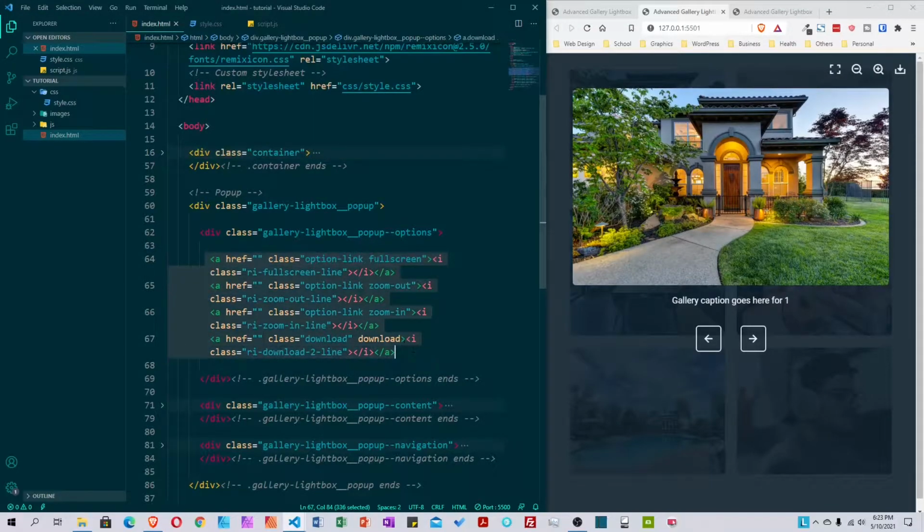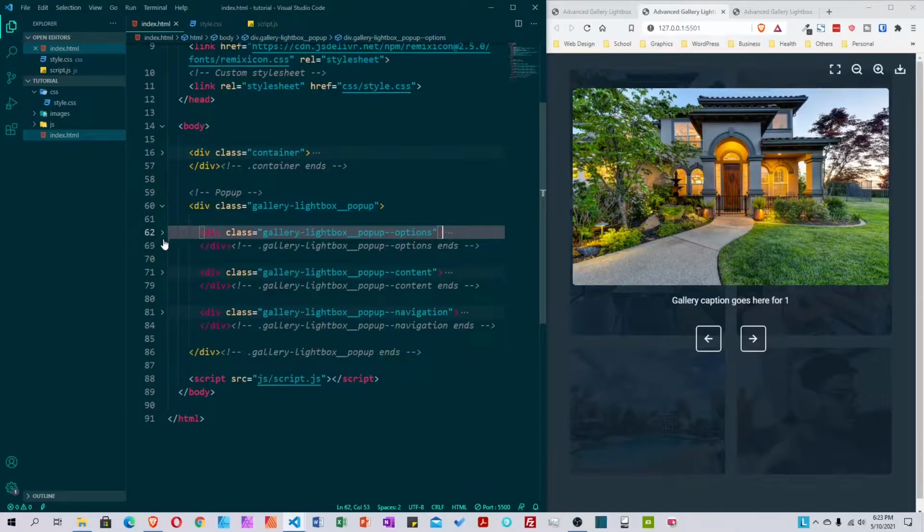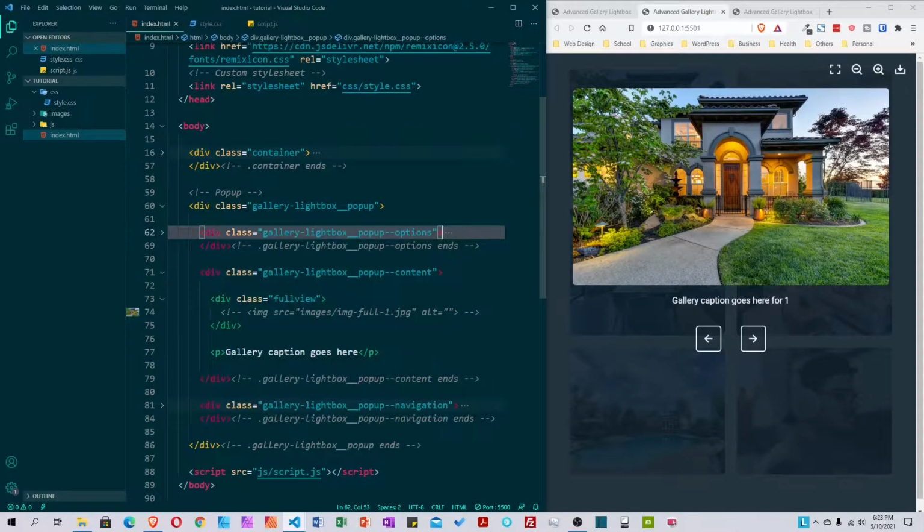You can see full screen, zoom out, zoom in, and download. So that's the option. And then we had the actual content, this side right here, which is inside the full view, where the image is. I commented this one out. We dynamically use JavaScript to put the image right here, and the caption goes right here. So you can just delete the caption if you choose to.